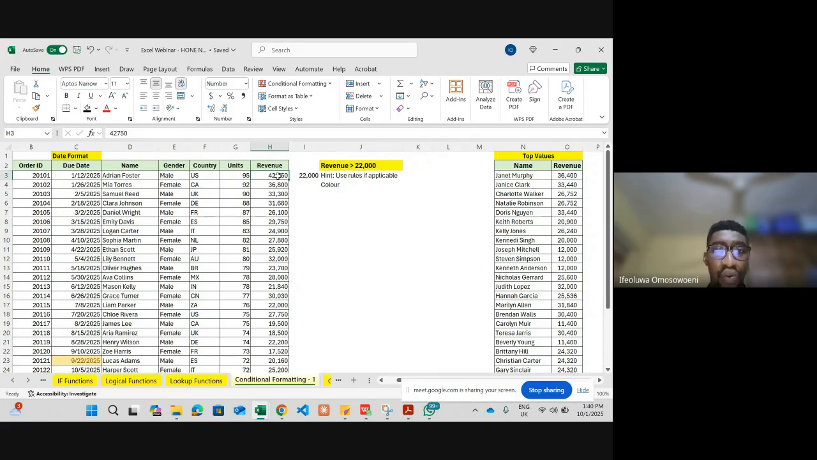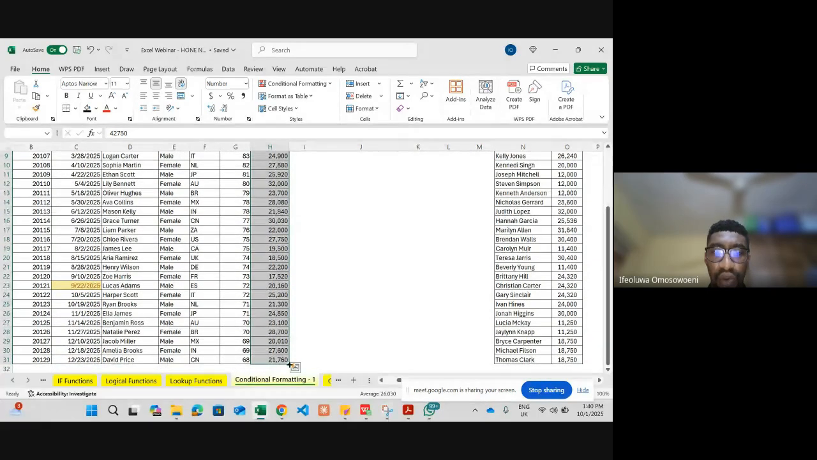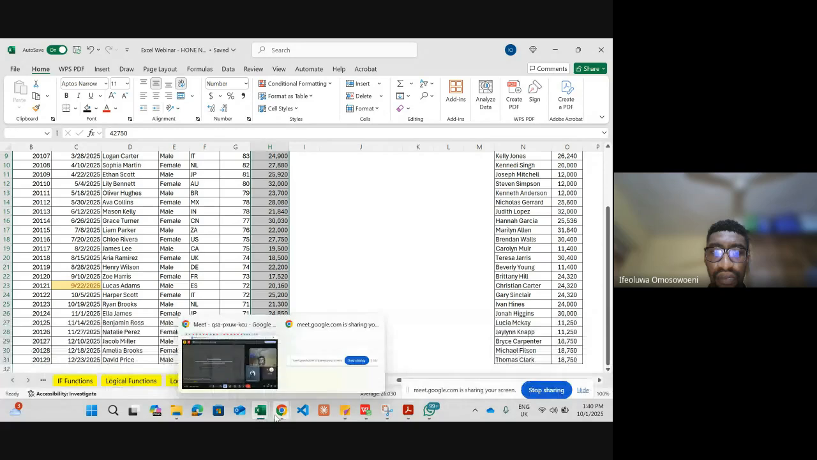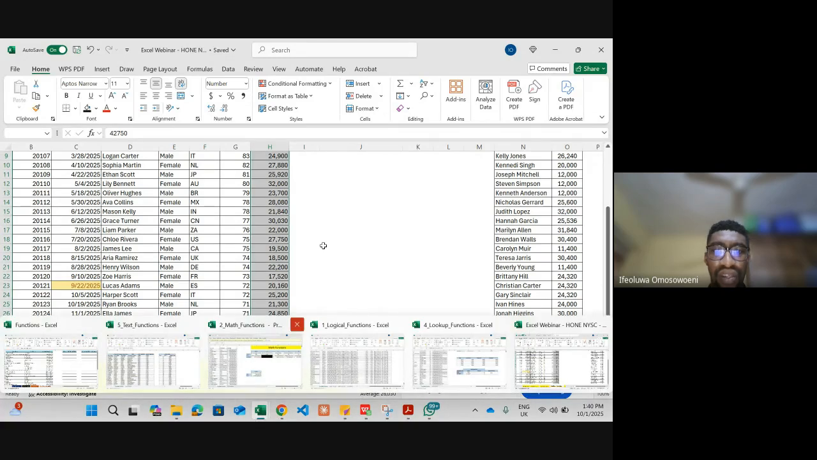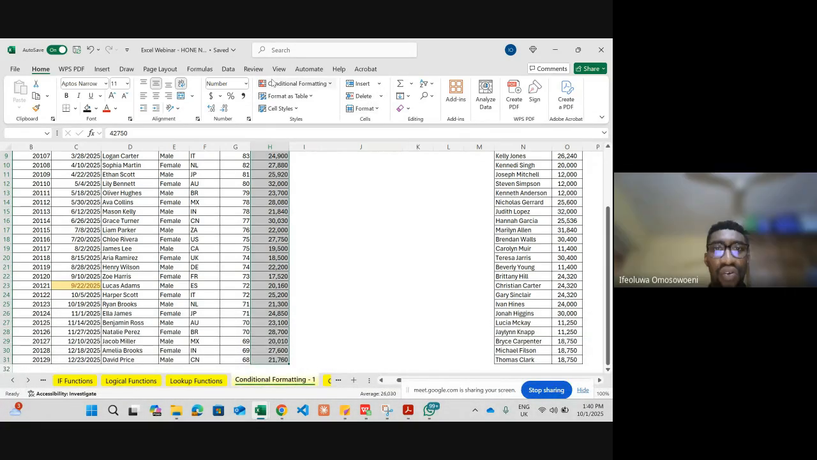Let's select the whole revenue column. Okay, awesome. So let's select the conditional formatting.